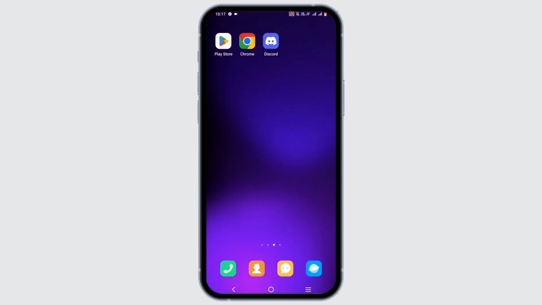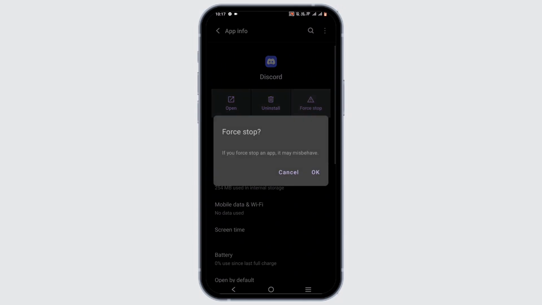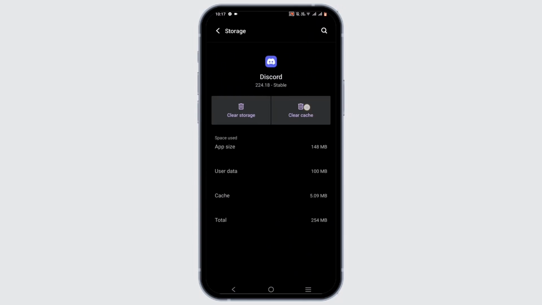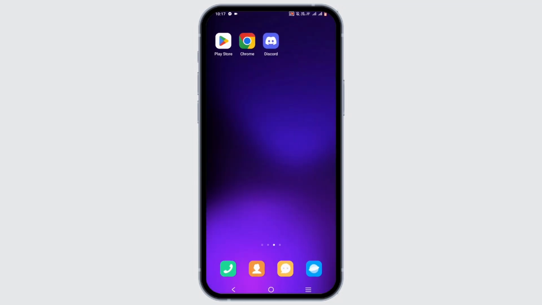Sometimes it might be because of a glitch issue. To solve it, press and hold onto your Discord application and head to App Info. Force stop it, head to Storage and Cache and clear up the cache. This will help to fix any bug or glitch issue.